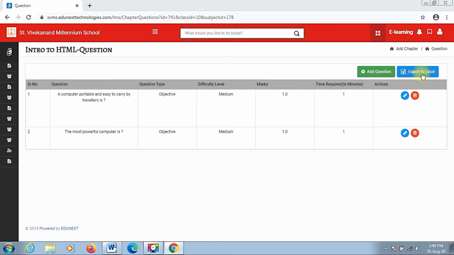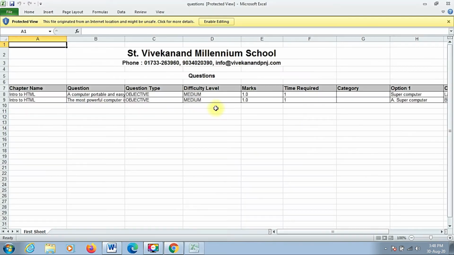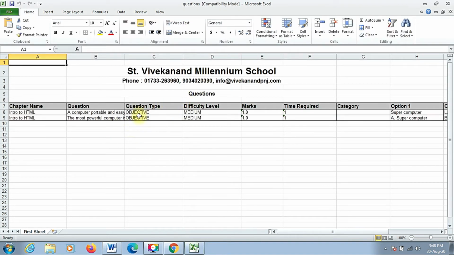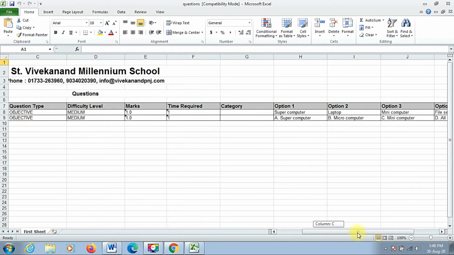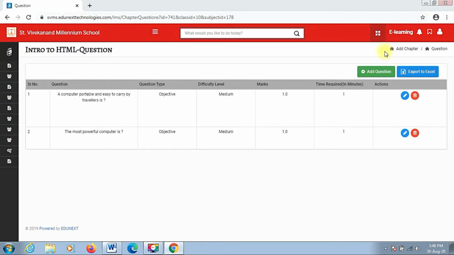If you want to export to Excel, just click on this button here and it will create an Excel file for you. And you can copy or paste and share it with someone you want. You can see all the questions here in the Excel file. So you can see here, supercomputer, all the options are there. So you can also copy or share your Excel files from there.